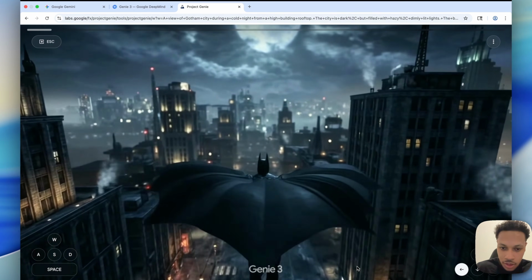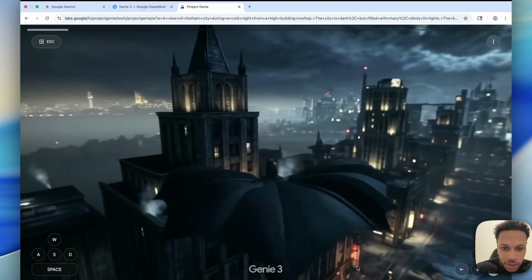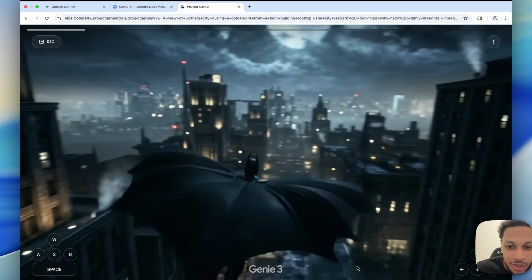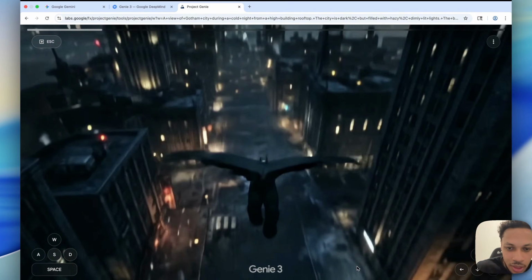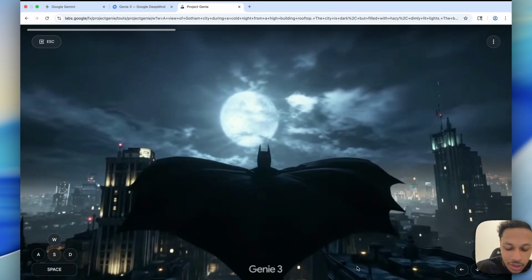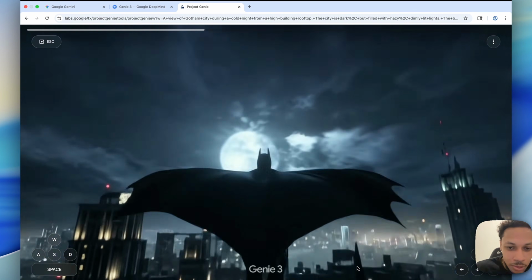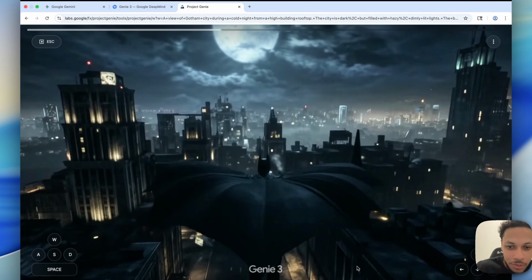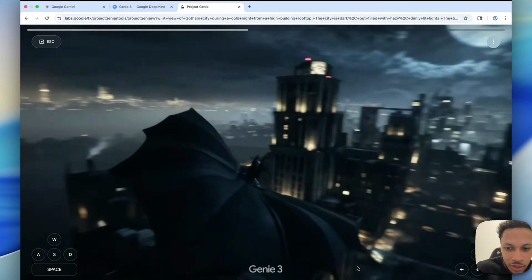And we are flying in the air, right? As you can see, this is Gotham City. And then press space, then he ascends. So as you can see, the moon is visible as well, right? So we're just flying around Gotham City.